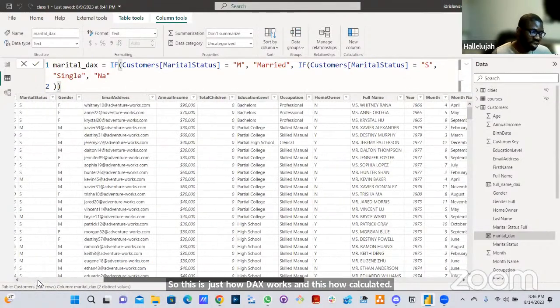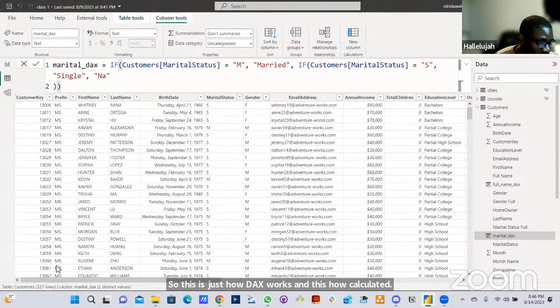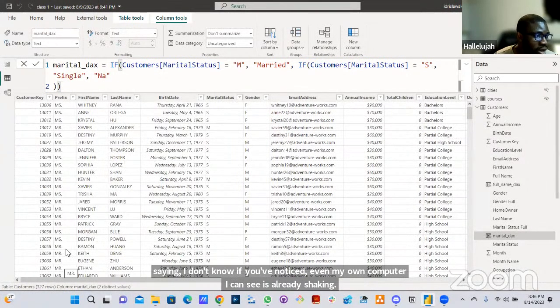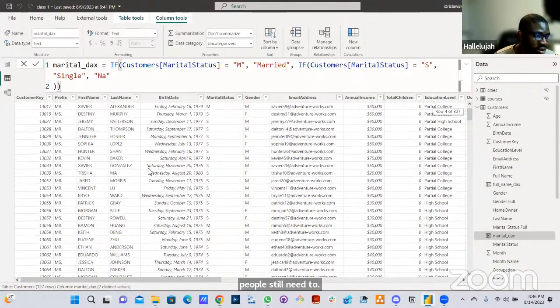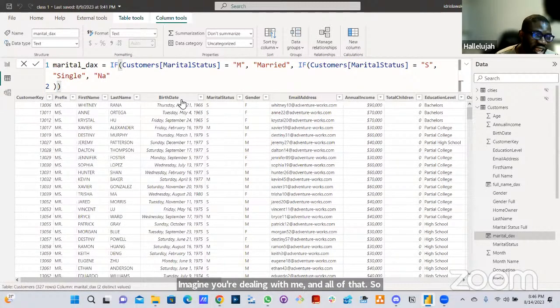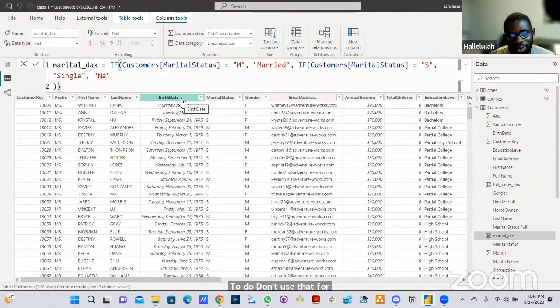So what I was actually saying, I don't know if you've noticed, even my own computer, you can see it's already shaking small. Of course, this is even still little. Imagine you are dealing with millions and all of that. So this is actually an unhealthy way to do calculated columns. Don't use DAX for calculated columns as much as you can, because it's going to slow down your model.